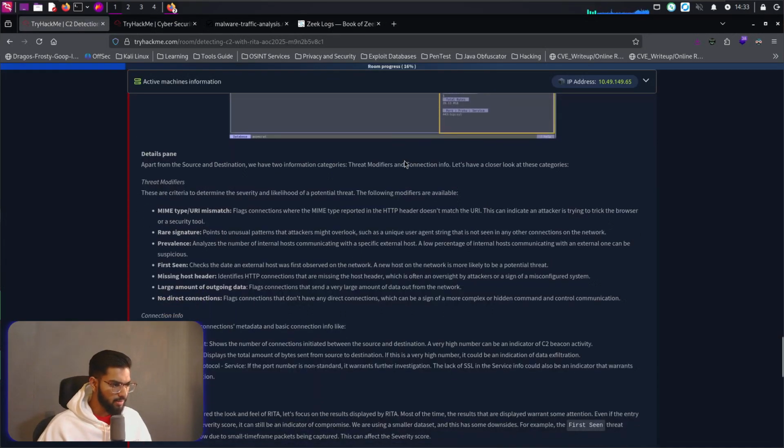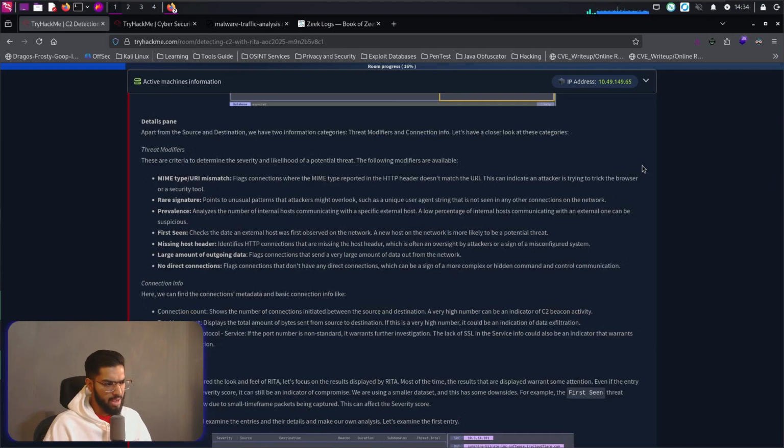The detail panel. Apart from the source and destination, we have two information categories: threat modifiers and connection info. Let's have a closer look at these categories. Threat modifiers. These are criteria to determine the severity and likelihood of a potential threat. The following modifiers are available: MIME type or URI mismatch.